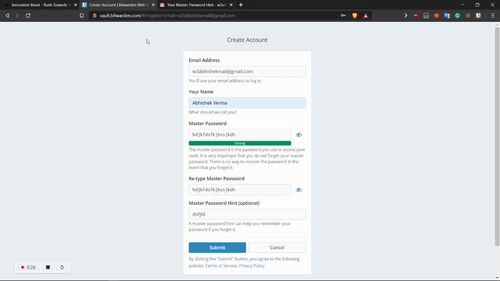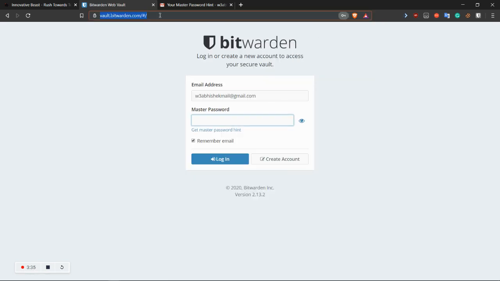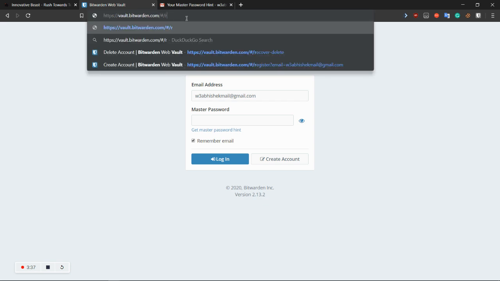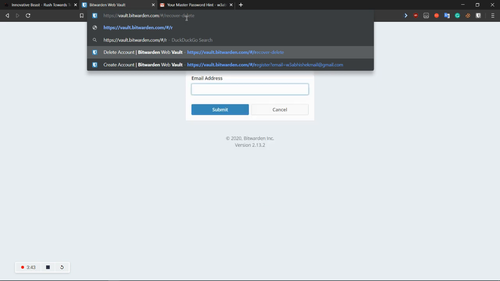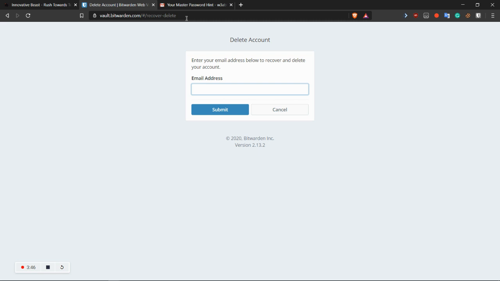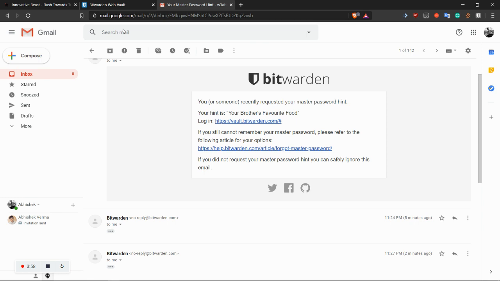So there's nothing much you can do. What you need to do is delete that account, but without logging in you can't by the simple method. There is a special link, recover-delete. You need to go to this link and enter your email, this and this. That's it. Your account deletion instructions are sent to your email.